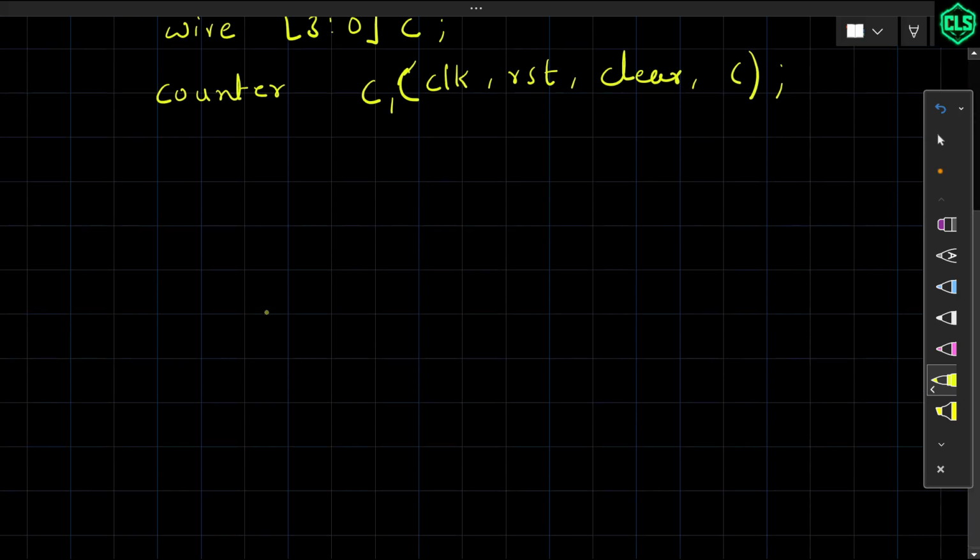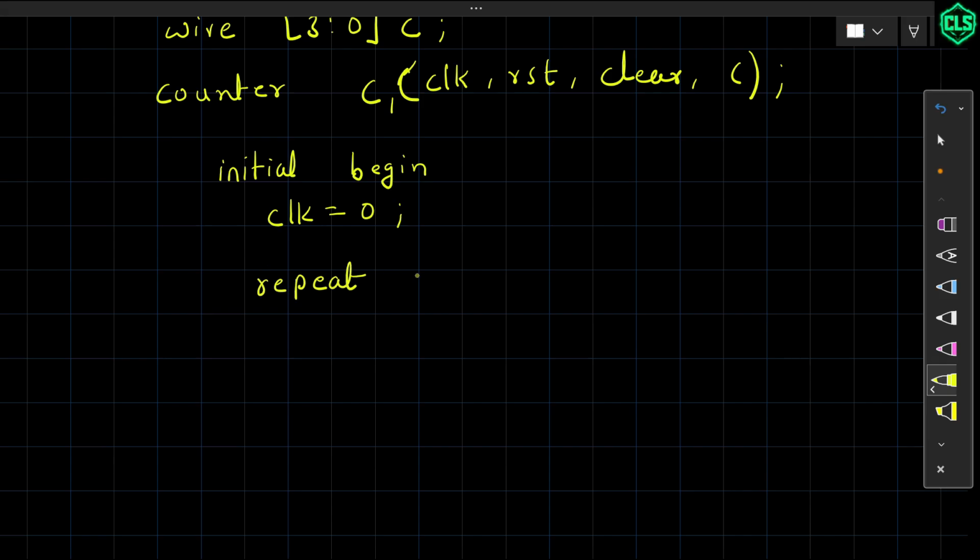Now writing our main logic, that is our initial begin. So first thing is clock equal to 0. Okay, now I will tell you a new thing. To write repeat, begin. So first you have to give a number, let's say 10, begin, and I am writing clock equal to negative of clock. So it will generate the clock for 10 times.